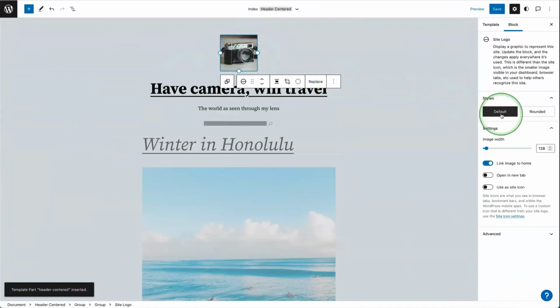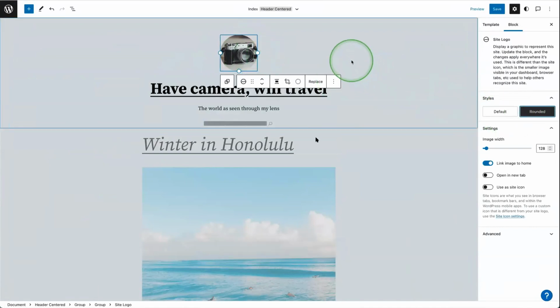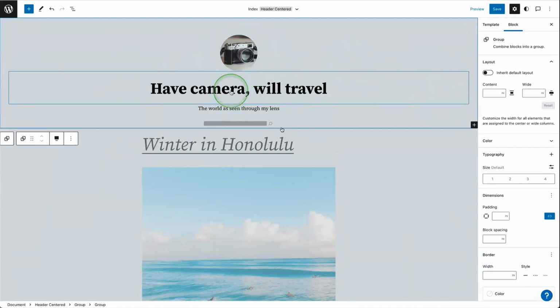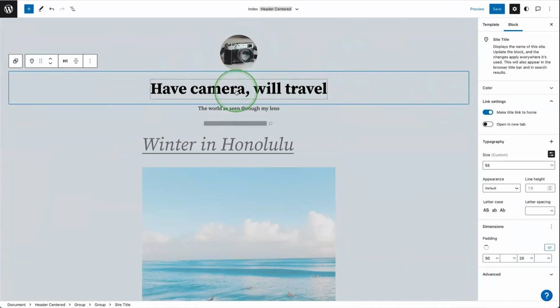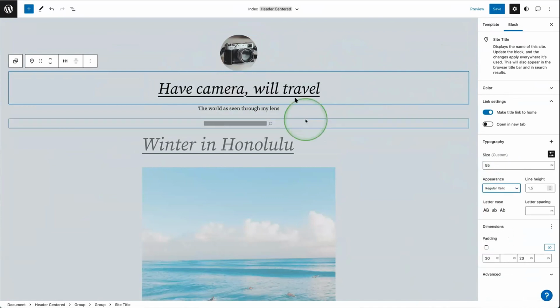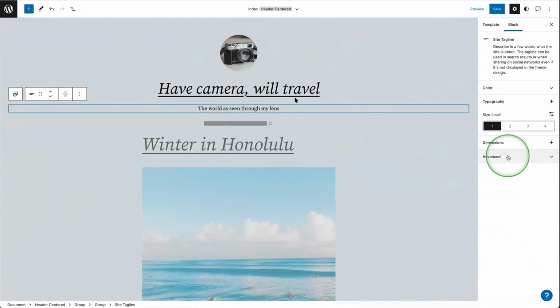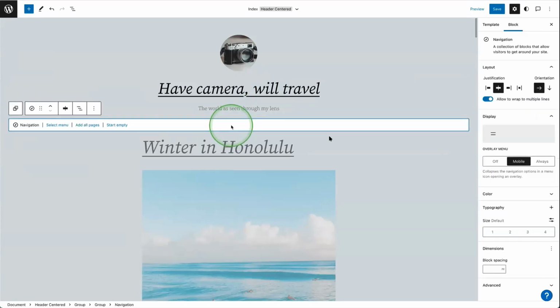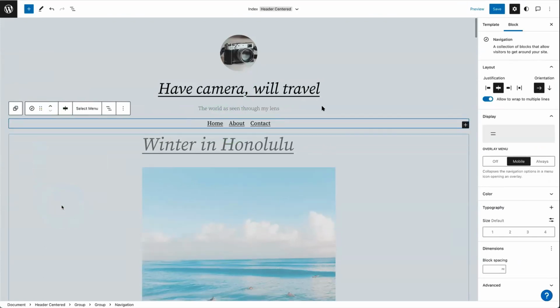And just like with our other header, we're going to take this one and make it a rounded logo. I would also like to change the site title. I think it looks better when it's set in an italic font. The same is true of the tagline, so let's change that one as well. We're also going to click on our navigation menu, and we're going to select a menu, again selecting the same primary menu that we brought over from our other theme.